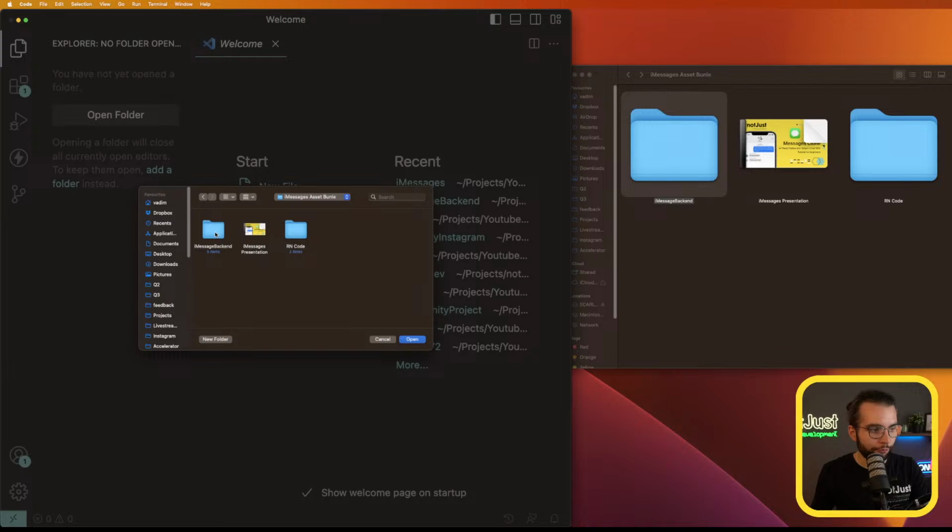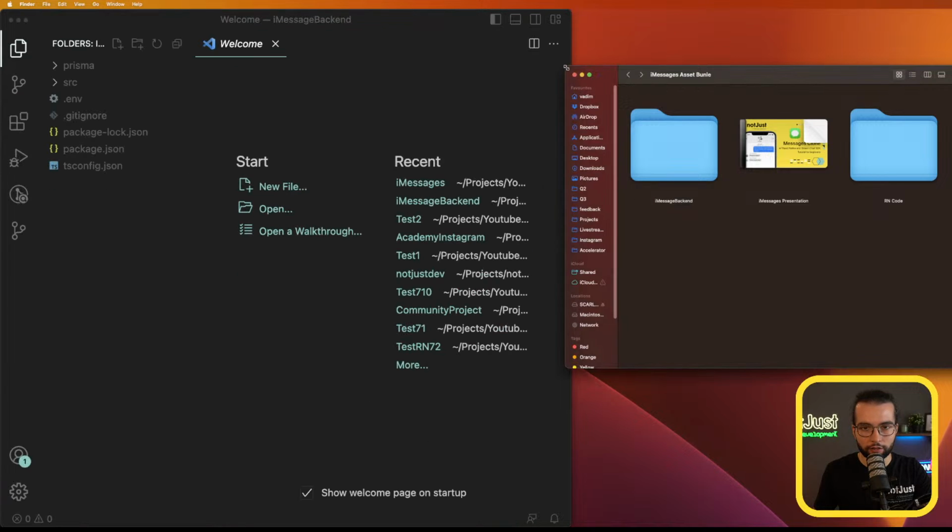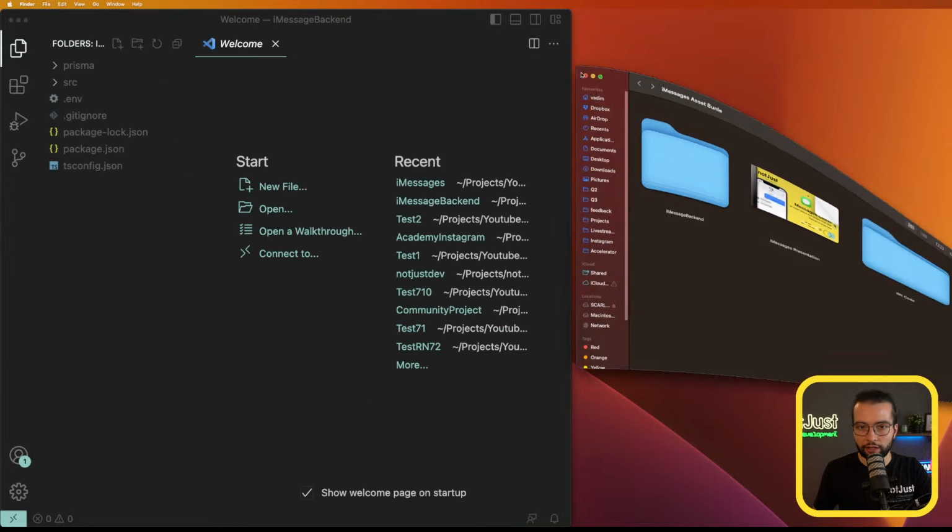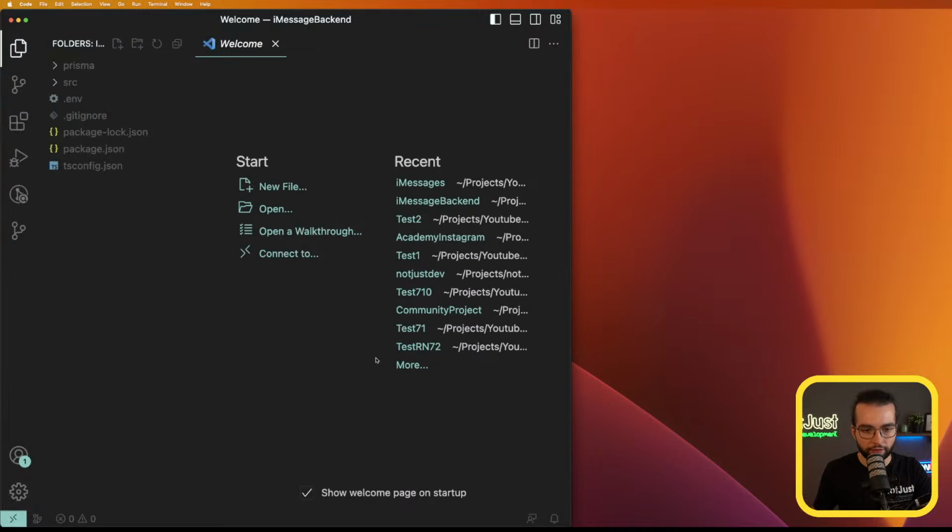Give me just 1 second to find it. Come on, so many things. iMessage asset bundle. So I'm going to open the folder of the backend inside a separate Visual Studio window. And that's it. I don't need anything else. Yes, I trust.